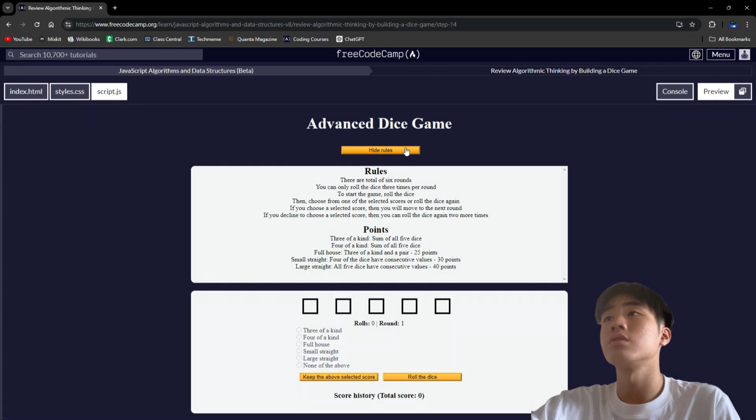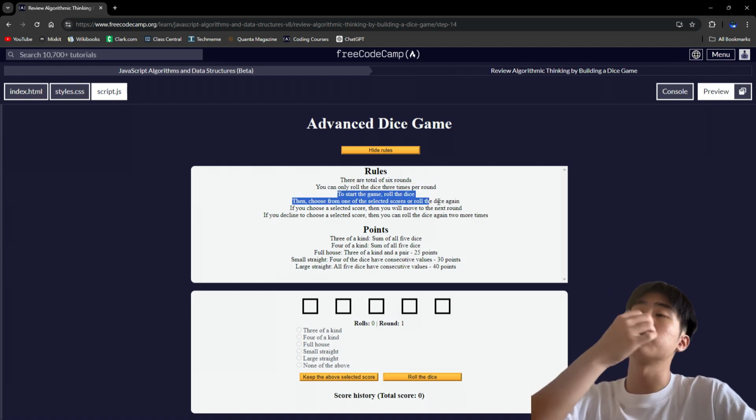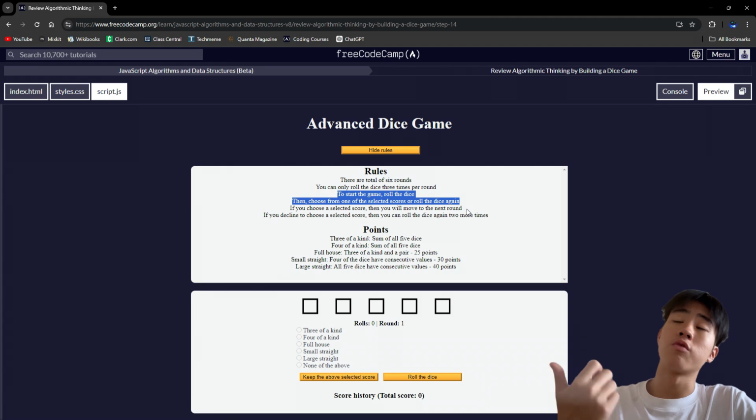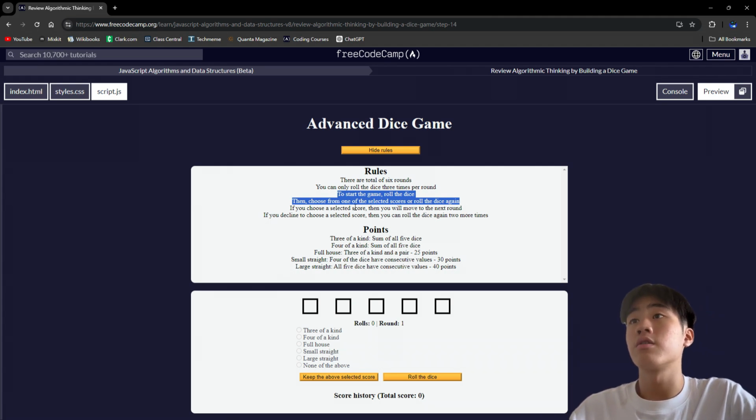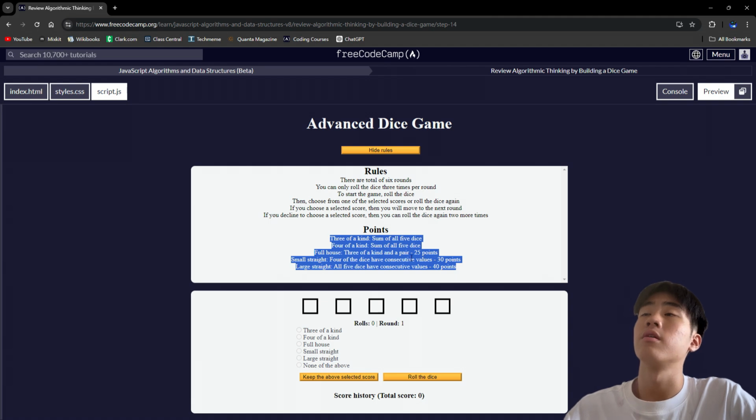there are rules. You can show rules, hide rules. Let's just take a look at it. There are 6 rounds, and you can throw 3 times each round, and you need to choose one score when you roll 3 times, and you can move on. After you choose, you can move on to the next round. And here are the points. Yeah, 3 of a kind and large straight, whatever.